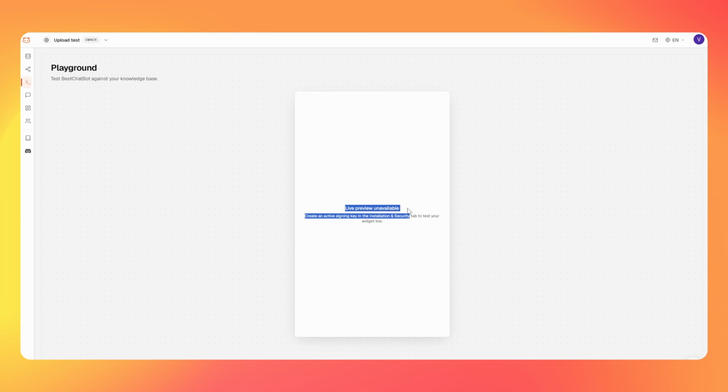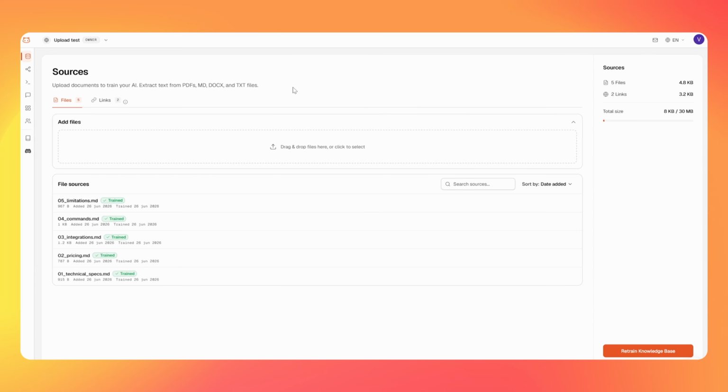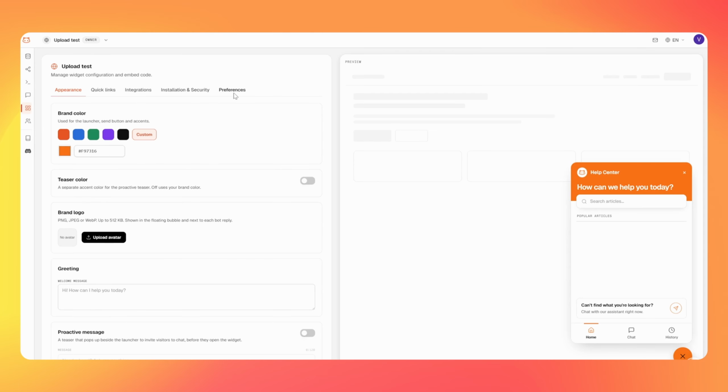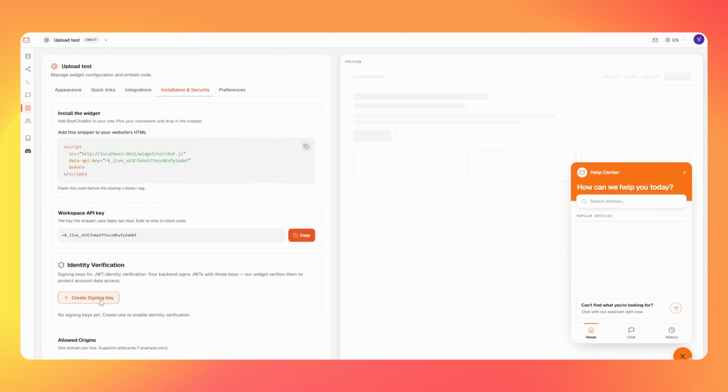Okay, so we're going to see that. In order to make sure the bot absorbed all this knowledge successfully, let's go to the playground tab, which will tell us that we need to create a signing key in order to be able to test it. So to do so, we're going to go to the web widget, go to installations and security, and create a signing key.